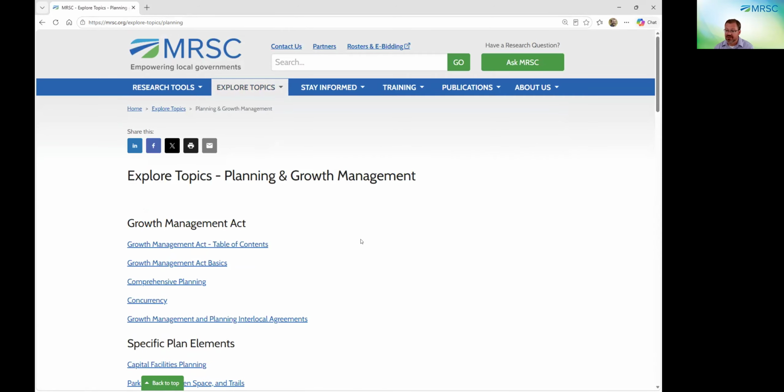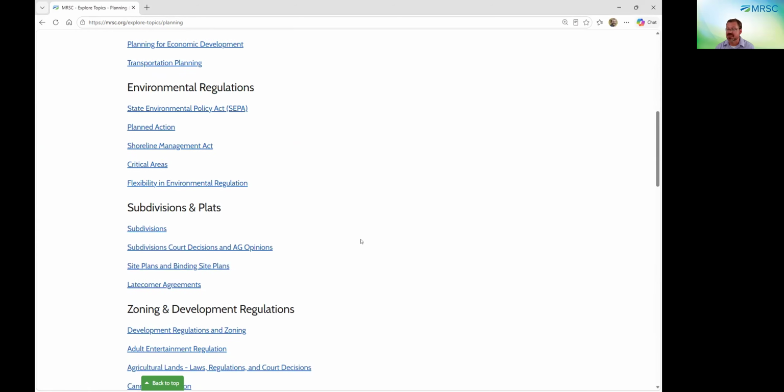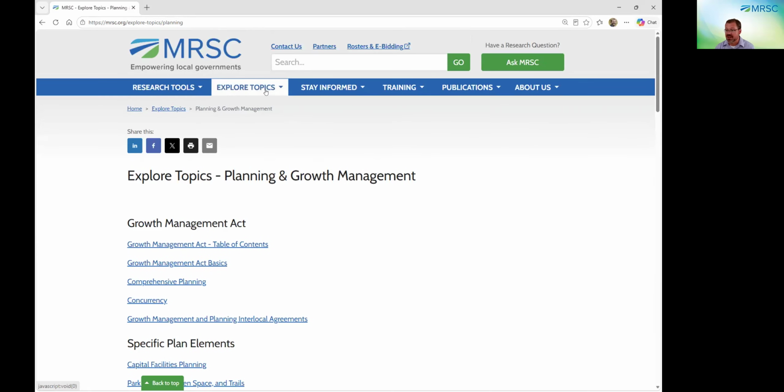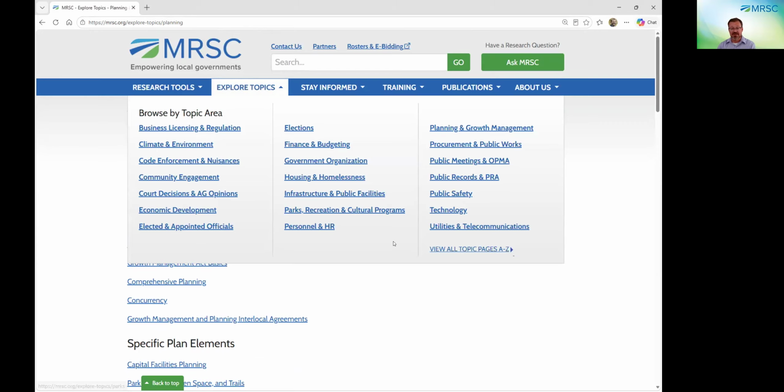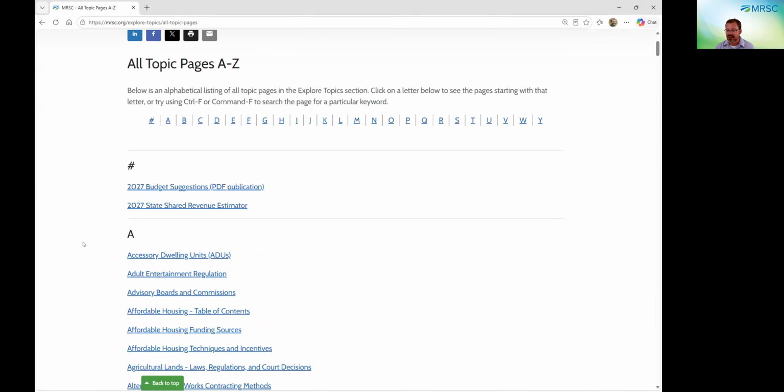Similar if you want to take a look at planning related ones, we've got growth management, we've got specific plan elements, we've got subdivisions, lots of information. And then sometimes you might not entirely be sure what category you should look under for that. You can always view all of our topic pages in alphabetical order. You could also search. But this will list everything that we have, and I'll show you one of these topic pages just to get an idea of what to expect.